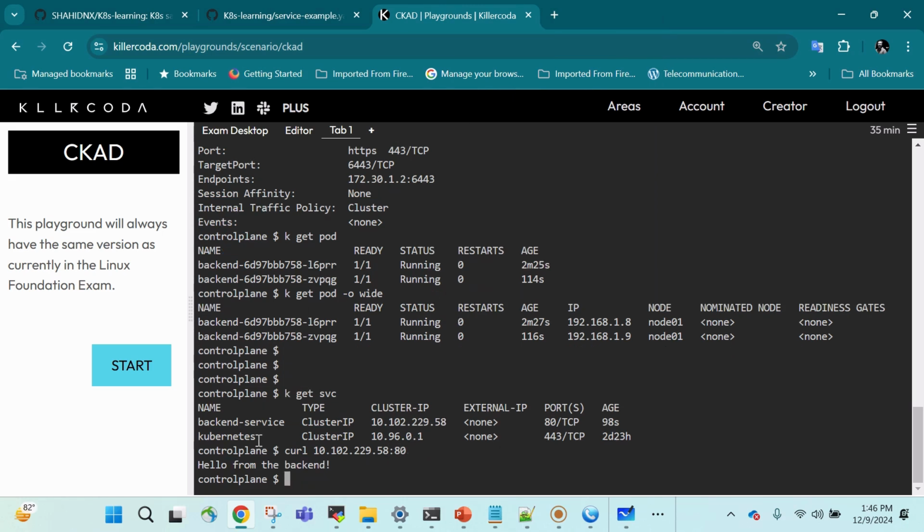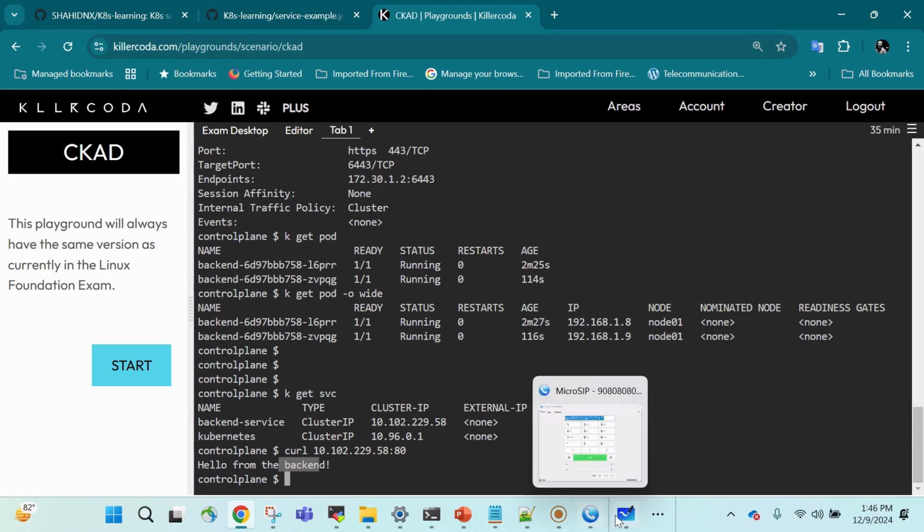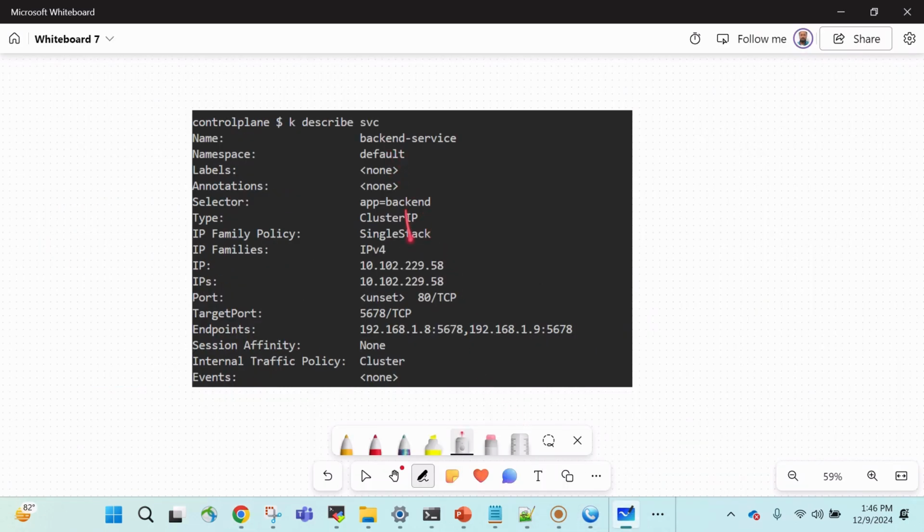And you can see we got the hello from the backend. This response we are getting is actually from our pod. So what Kubernetes did here: we communicated to this IP and this port, then this service forwarded the request to one of the pods. It works in a round robin fashion. The request may go to this pod or to this pod. Yeah, this is about the Kubernetes service.